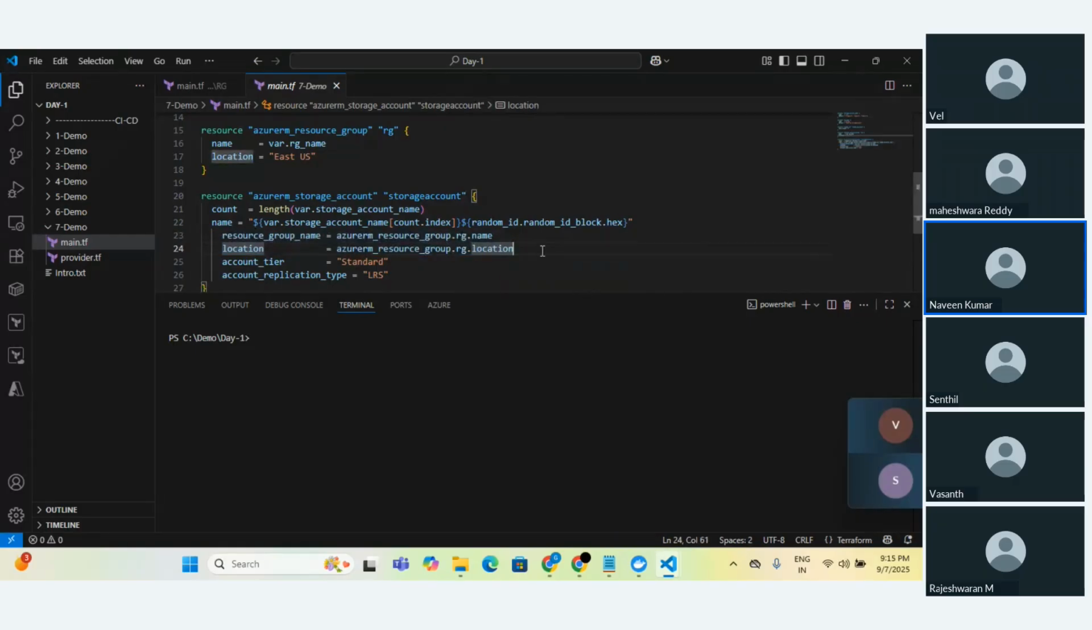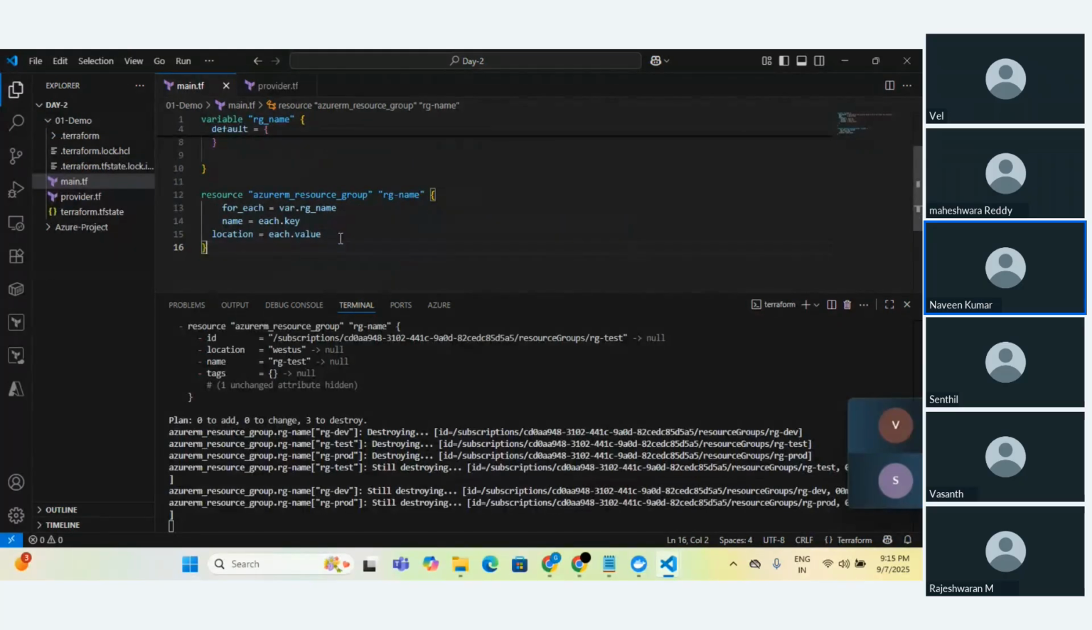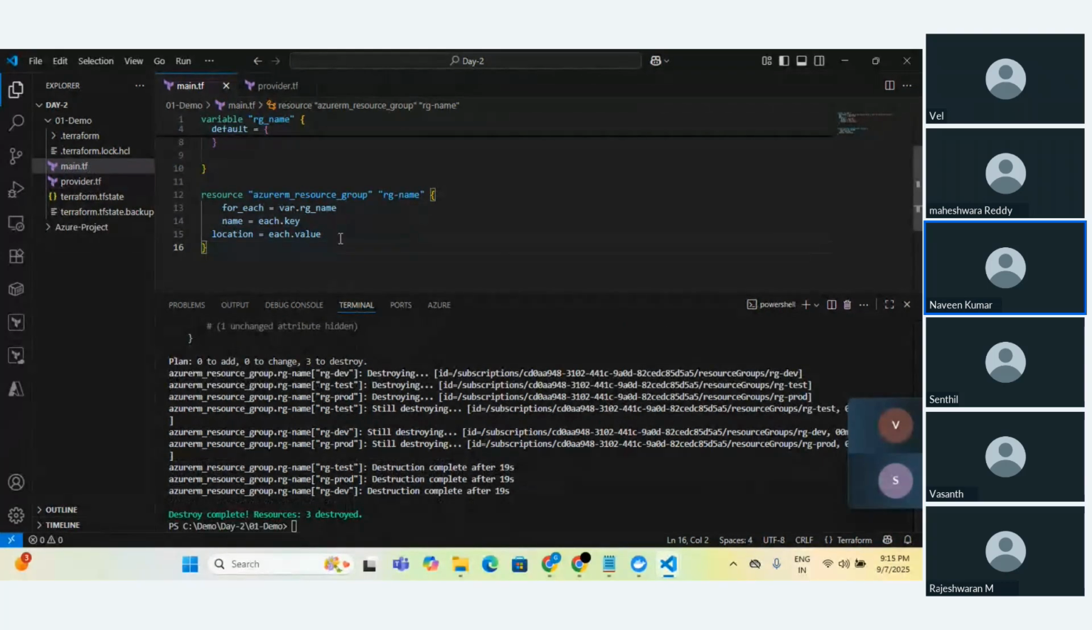A data block is nothing but, if you want to query your existing resource in your cloud and use that data within your code, you will be using something called a data block. So I'll create a new folder saying 02 demo, and we'll see the data block.